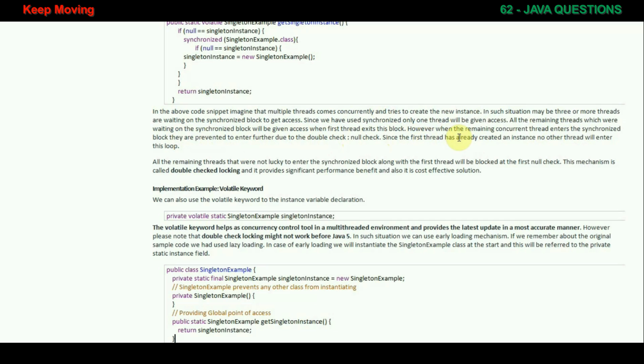Since the first thread has already created an instance, no other thread will enter this block. All the remaining threads that were not lucky enough to enter the synchronized block along with the first thread will be blocked at the first null check. This mechanism is called double check locking, and it provides significant performance benefit, and it is also a cost effective solution.